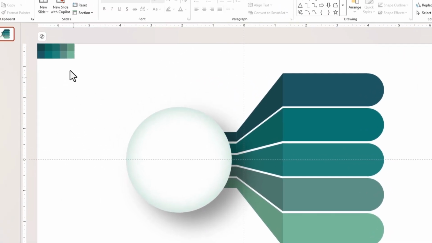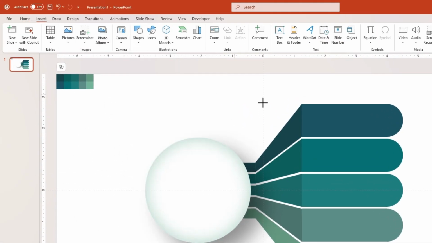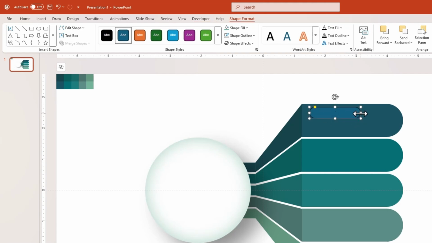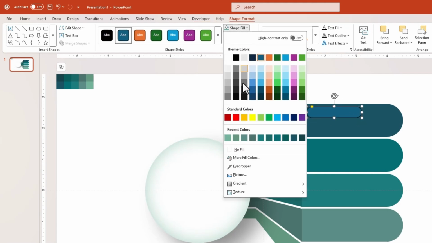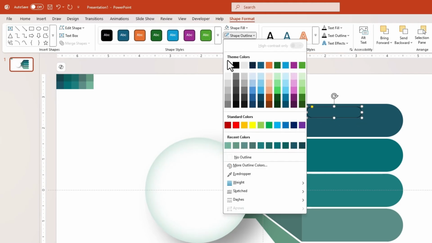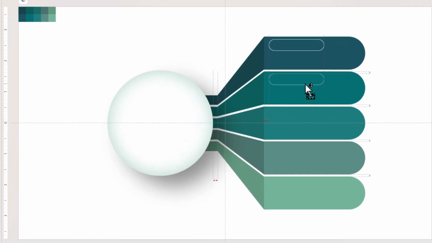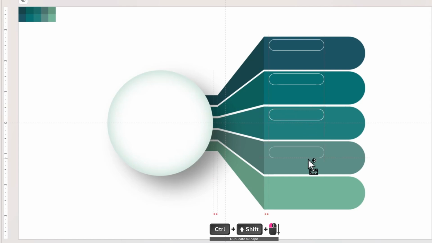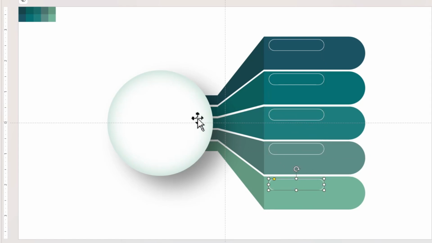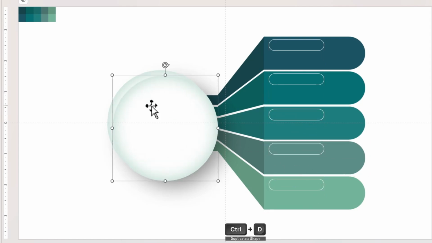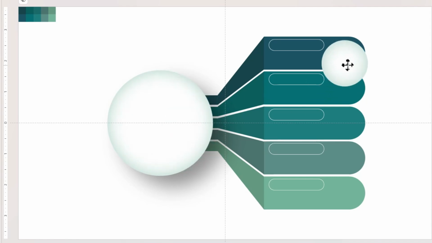Next go to Insert tab and then draw a rounded rectangle shape. Remove its fill color, change the outline color to white and then reduce its weight as shown. Now drag this shape holding down Ctrl and Shift keys to create the duplicates and place it on each rectangle shape. We will also duplicate the circle shape, reduce its size and align it inside the rectangle shape as shown.